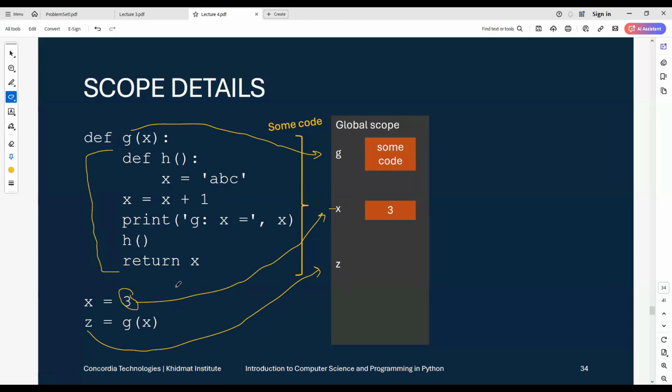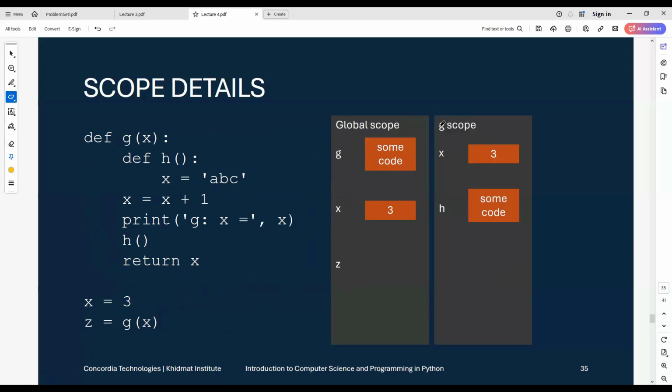Now the first extra scope that we would create is of this function g. And within g scope, we have a variable called x, which is part of g. It is being given a value of 3, which is coming from this x, which is coming from this 3. So when g is called, it is called with x is equal to 3. And within g scope, we have a function called h, which is another function definition, and it has some code in it. All it does is create abc.